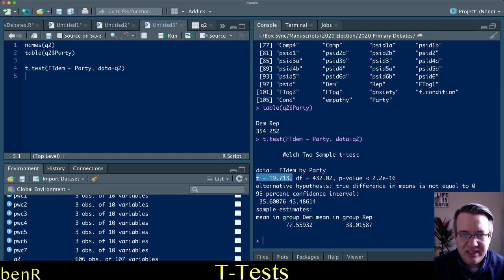So it tells us that T is 19.719, degrees of freedom are 432.02, and the p-value is 2.2 to the negative 16th, meaning that you would move that decimal over 15 zeros, which means that the p-value is much lower than 0.05. It also gives you the mean in group Dem and the mean in group Rep. You see that Democrats give the supporters of the Democratic Party about a 77.5, and Republicans only give them a 38.